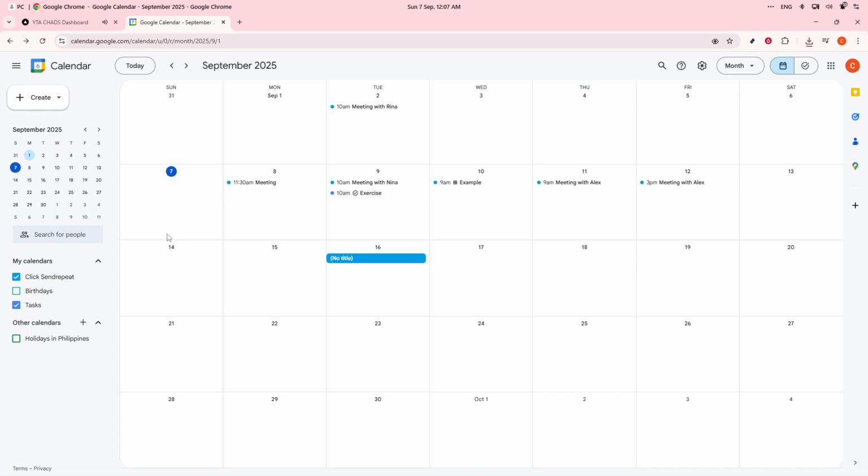Whether you're looking to brighten up your screen or improve your productivity with better visual cues, changing your Google Calendar colors is a quick and straightforward process. So let's dive right in.